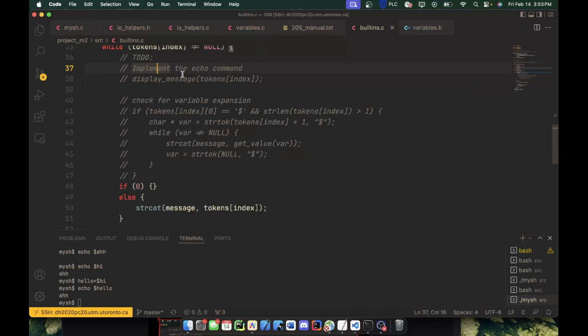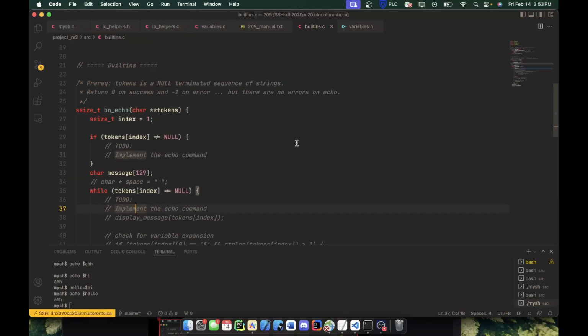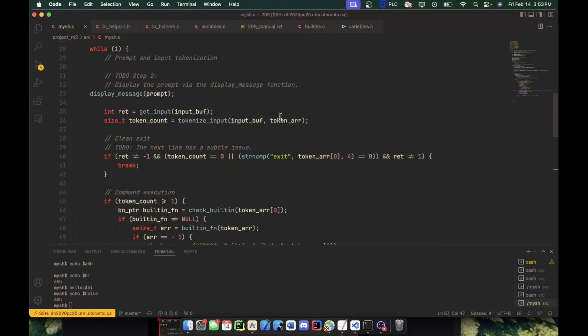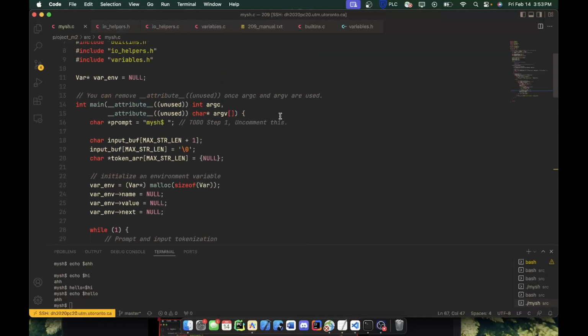So let me just zoom out. All right, we find ourselves in the mysh.c script. Essentially, the way we store all of our variables is in this variable environment. And this variable environment is a global environment that we essentially import in every file we use it in.